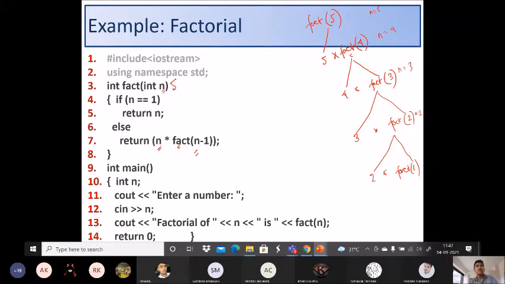Now there should be one base condition, or you can say terminal condition. Terminal or base condition means where the program will end. Otherwise it will go for infinite loop, right? So we should end our program somewhere. So this line is known as base or end or terminal.